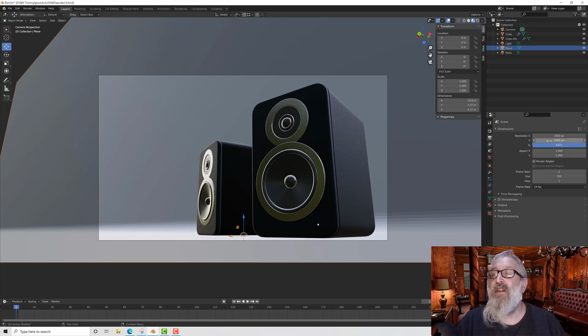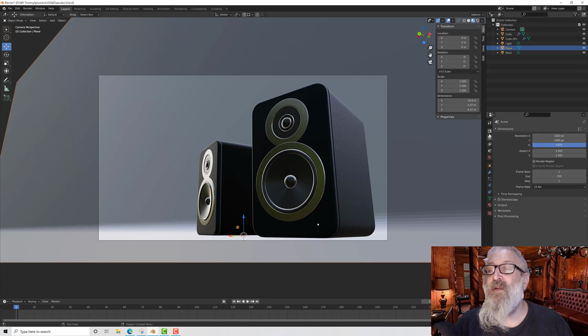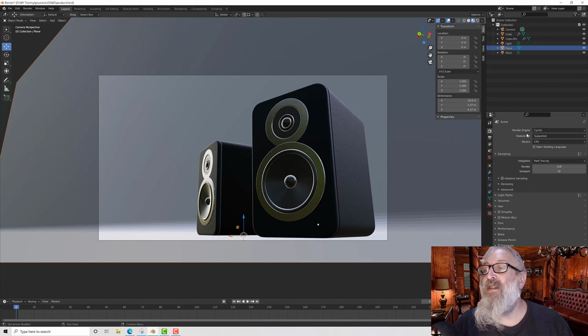So I've got it at 1920 by 1080 for kind of a preview size, and that's what I'm going to do in this particular tutorial. And if I have a look under my, not the layer properties, what am I talking about? My render, where is it? Here it is. I've got it set to Cycles. I'm going to put my GPU to work, and I'm going to increase my render samples up to about 200 just to get a bit more quality.